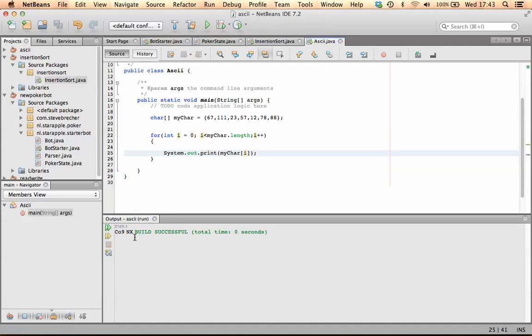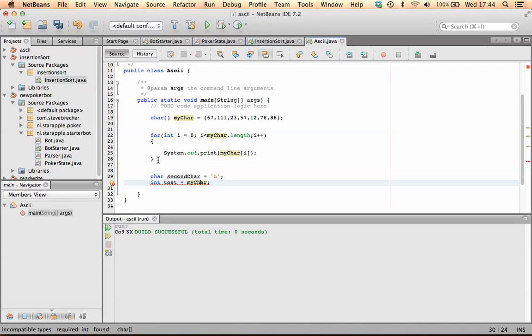If I wanted to, I could also go back the other way. So let's just do this down here with another one. I'm going to say char secondChar equals, and I'm going to make it actually equal something, a char. If I want to print what the code for that is, I could store that by saying int test equals myChar. And then what I have to do is, oh, not myChar, secondChar.